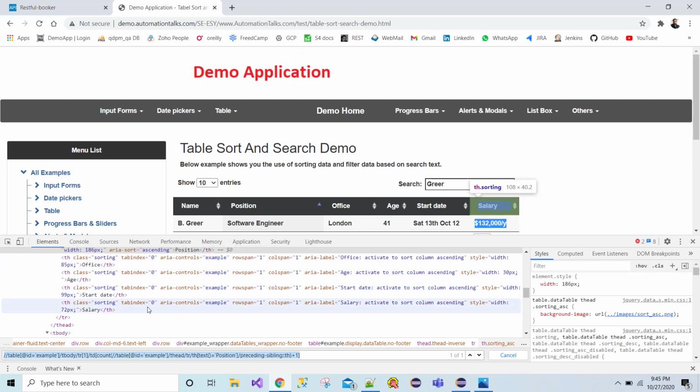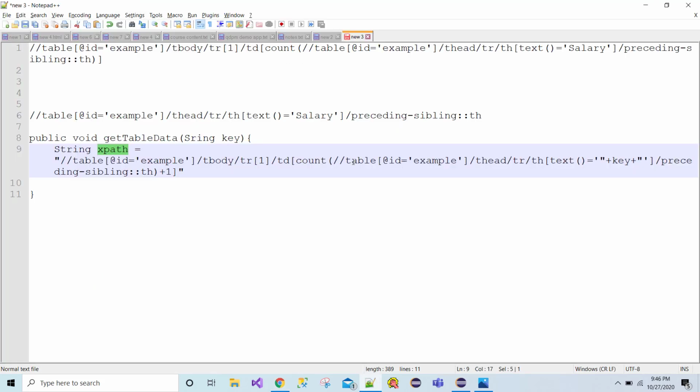Based on how many th I have before salary. So if this is for salary, I'll check how many th are previous to this particular column, that is 1 2 3 4 5, right? And then I'm using the function count. So this particular count function, whatever I have highlighted, will give me 5 or 4 or 3 or 2, based on what key I am supplying.